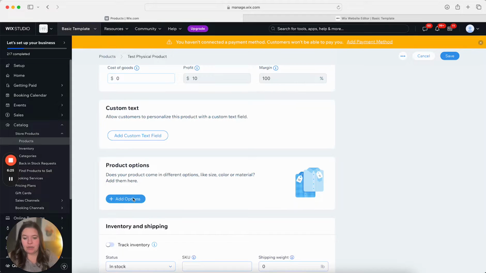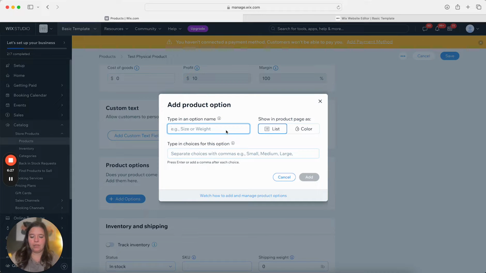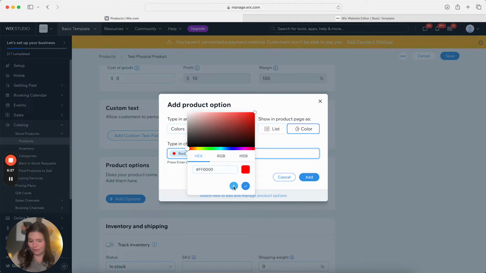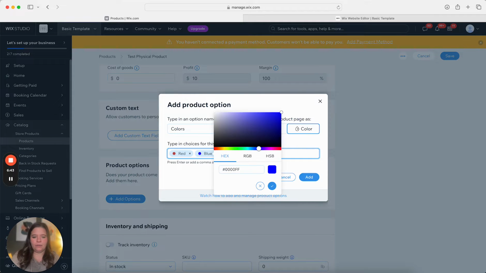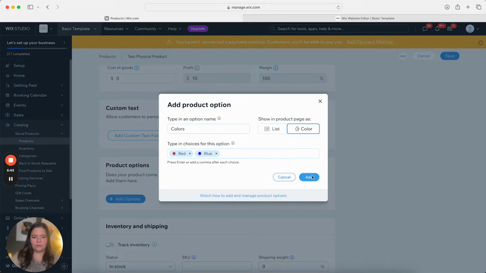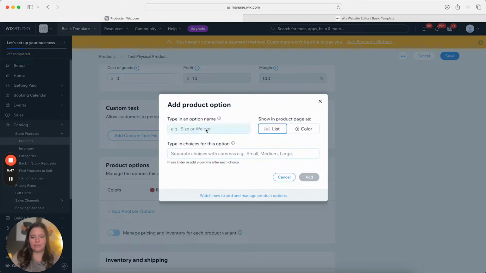Now we have product options here. Again, you could do size, weight, colors, whatever. We're going to do colors and we're going to do red. You can choose your red color, which is really, really fun. Red and blue for now. And then we're also going to have size. We're just going to keep it really simple. Small, large.